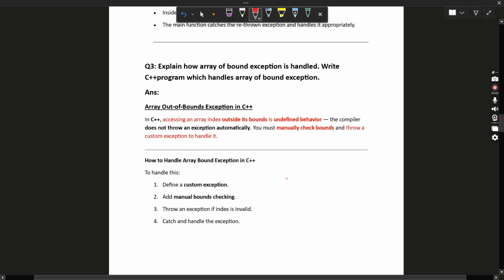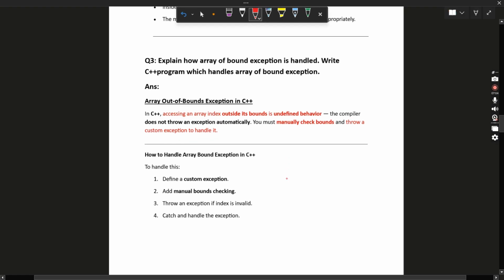So let's move to this third program. The question is: explain how array out of bound exception is handled. Write a C++ program which handles array out of bound exception. So see, first, what is an array out of bound exception? If we are trying to access an element from an array which does not exist, then it should give us an array out of bound exception.